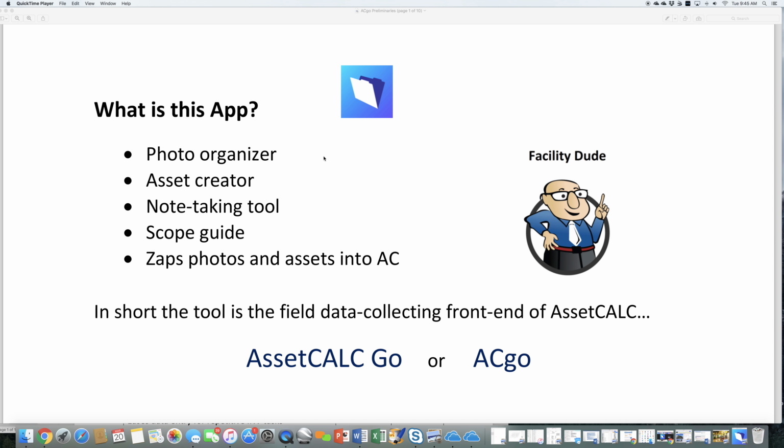It creates line items for components, systems, assets, anything that's a cost and asset calc. It's a place for you to put notes and kind of guides you into taking consistent standard notes, kind of controls scope. And finally, it's going to zap most of this stuff, not all of it, into asset calc. The photos and line items are going to go into asset calc, giving you a head start.